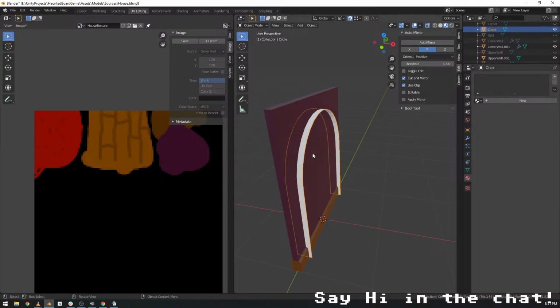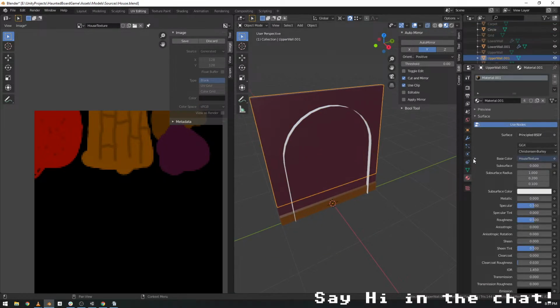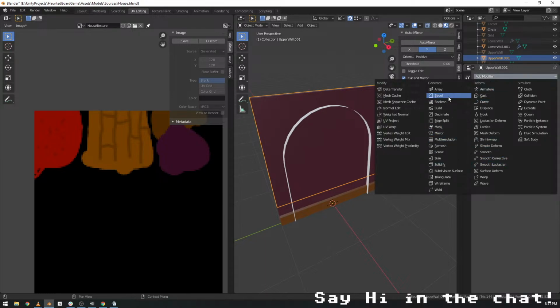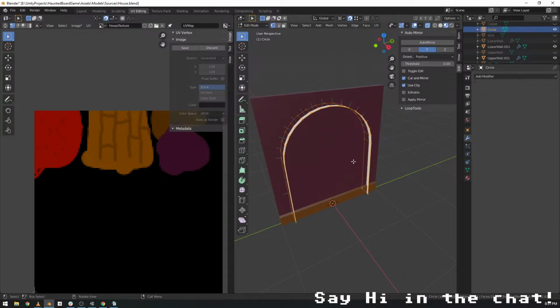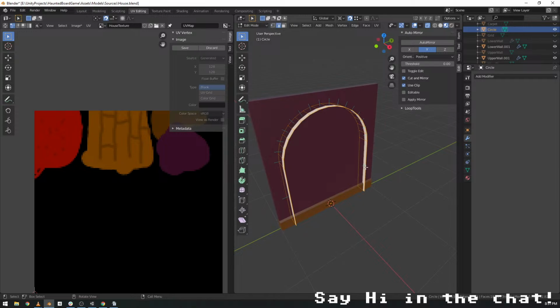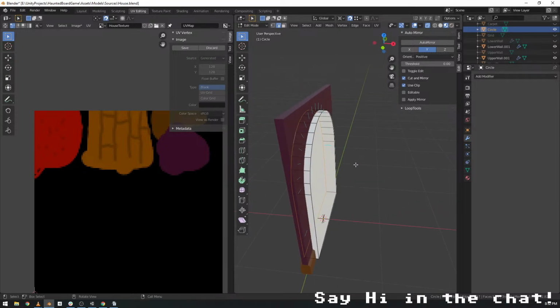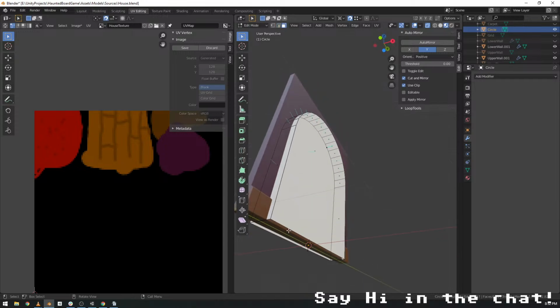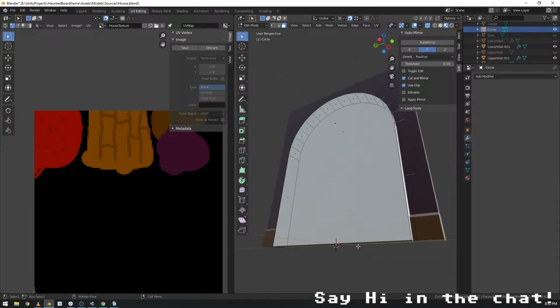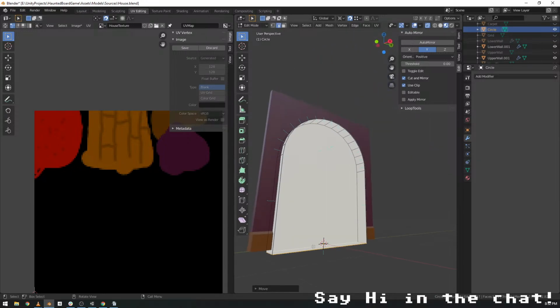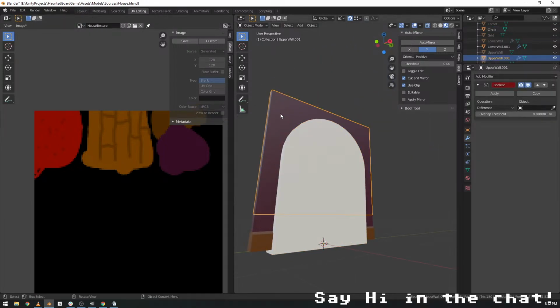And now we can Boolean this. We can go add modifier, Boolean. We need to solidify this guy first. So face, recalculate normals. So now it's like a cutting tool essentially. Let me see if I can select this bottom face. There's no bottom face. I'm going to slide it down a little bit just so it's outside. So now we have a tool that we can cut with.